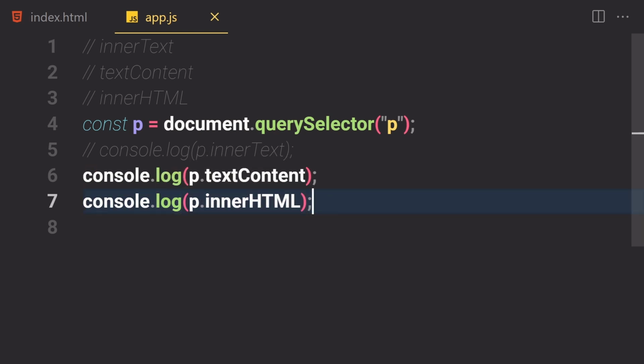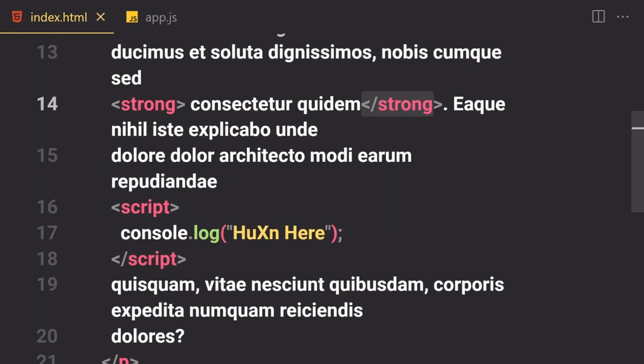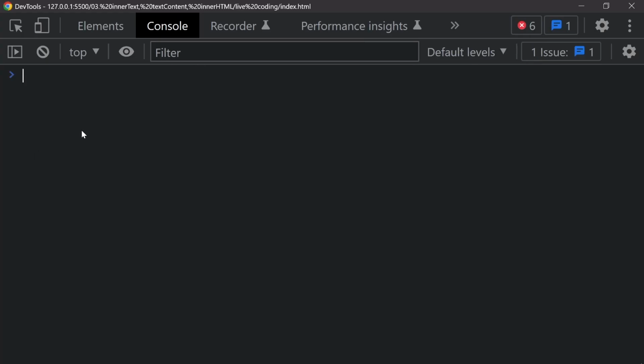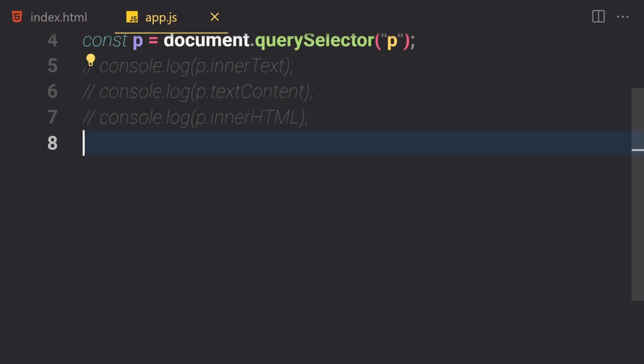Okay, so we can also change that if you want to. You know what, I'm going to comment both of these lines out, save our file, and we just have our clear console. I'm going to also remove that, or I'm going to comment that out for a second. Save that. We have a clear console right here. So we can also change that text if you want to.